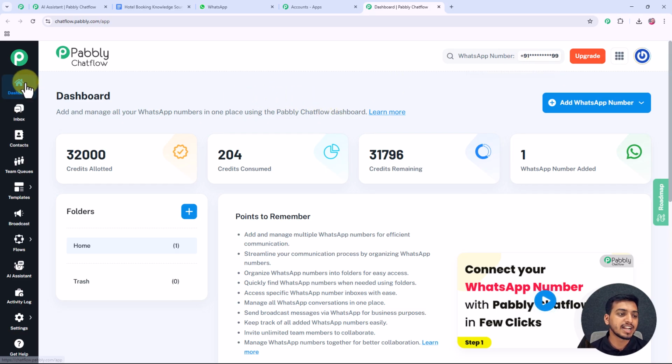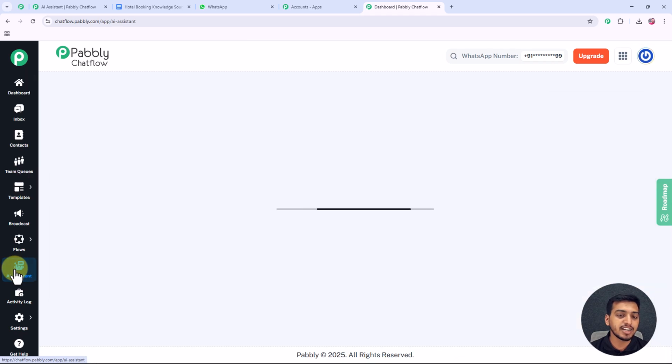And on this left side here, you can see Pabbly Chatflow offers many features like dashboard, inbox, contacts, team queues, templates, broadcast, flows, AI assistant, activity log, settings, get help. And if you want to learn about any one of these features, you can go and check the description box of this video. And now, as I have already added my WhatsApp number, I will click on this AI assistant feature given right here, as we are going to create an AI assistant for ourselves.